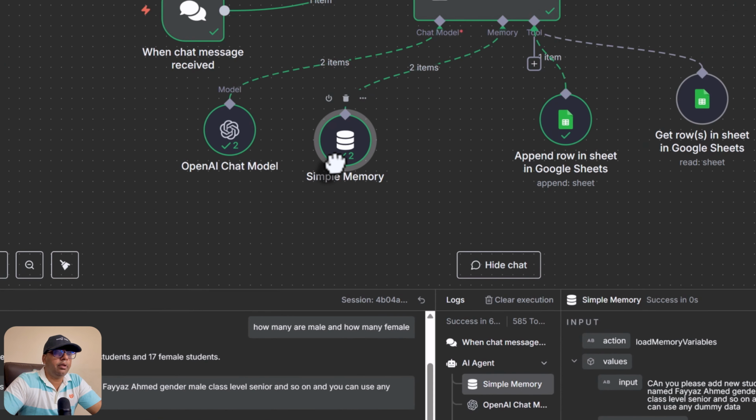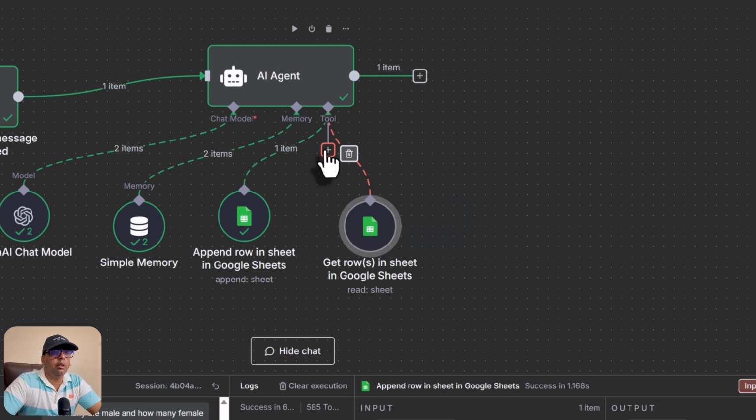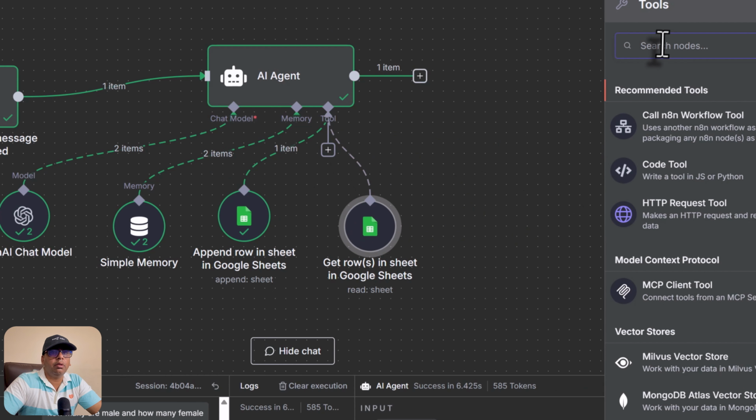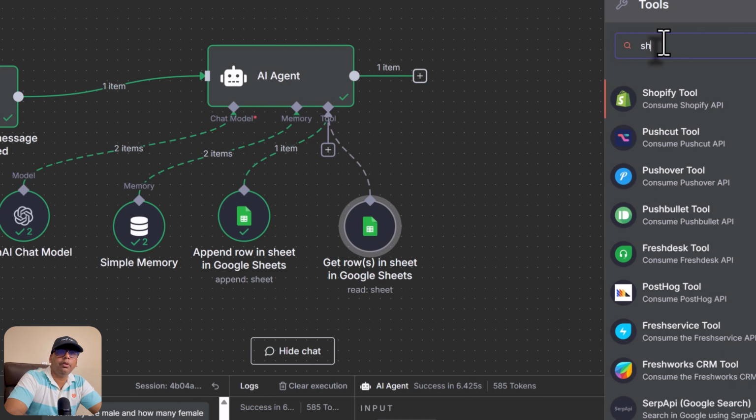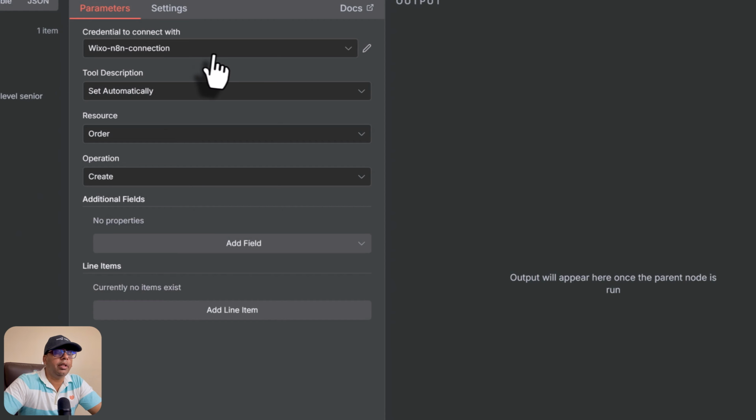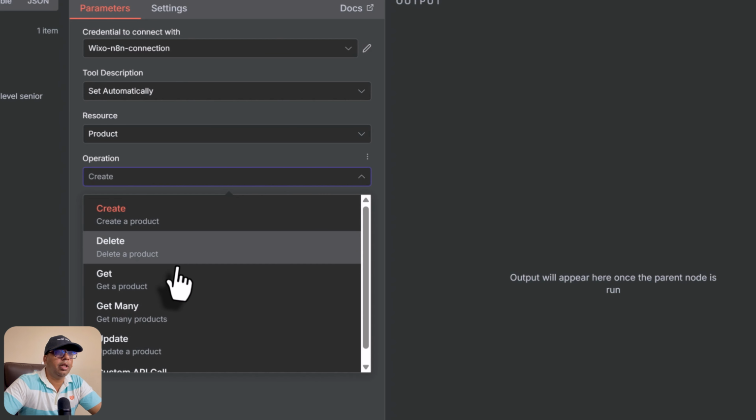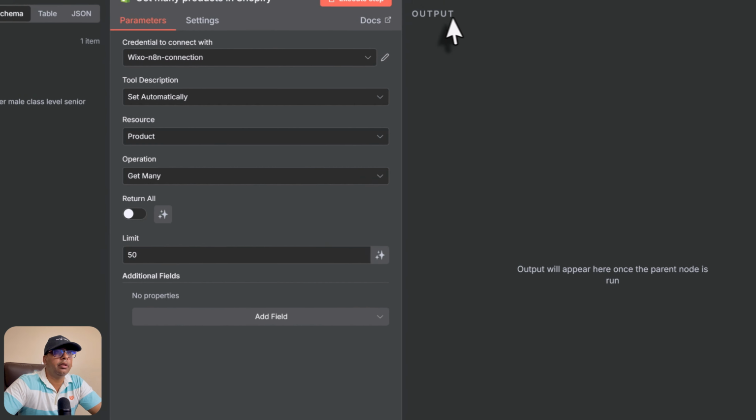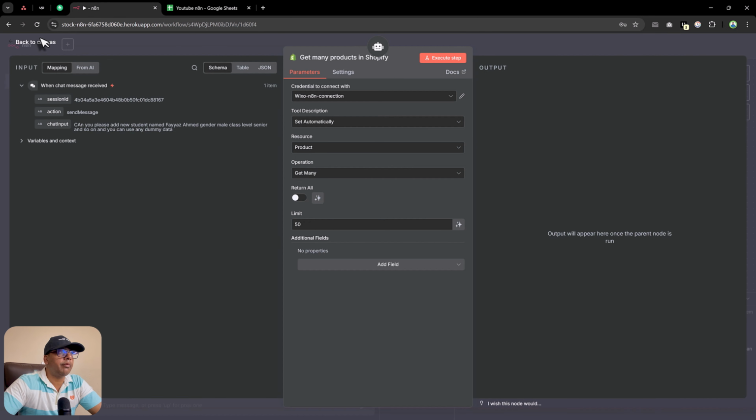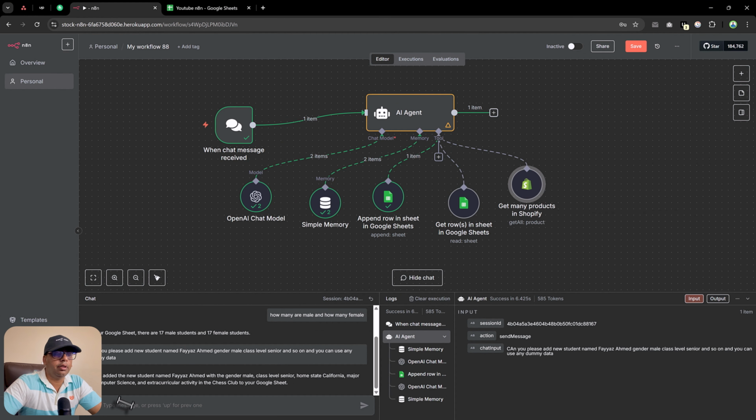Okay, what if you would like to fetch products from your store? So I will add another node over here and I will use Shopify. This time I'm using Shopify. I am already connected with my Shopify connection, and resources I will use the product and get many products. So now my Shopify is also connected with this one.